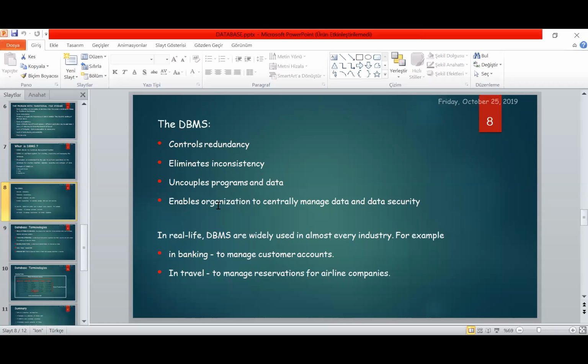It also enables organizations to centrally manage data and data security. As I mentioned earlier, if we have a branch in Lagos, another in Abuja, another in Kano, and they want to share that data, they just log into the database and retrieve the data they want. This will keep the confidentiality of that data, and as a result, there will be data security. The data in the database will be secure because it will not be open to any other person apart from you and anybody that you want to see the data. So in real life, databases are widely used in almost every aspect of life. One of them is the phone.